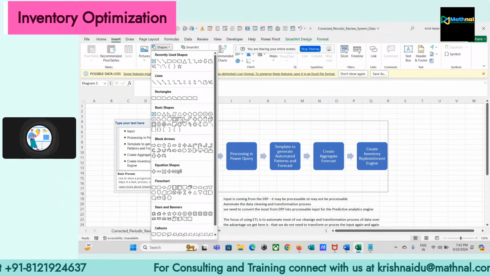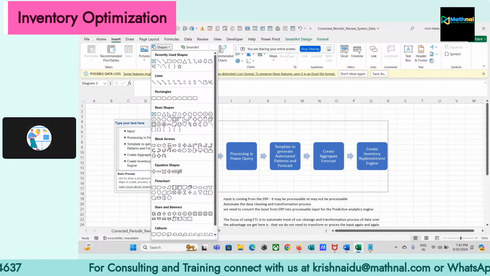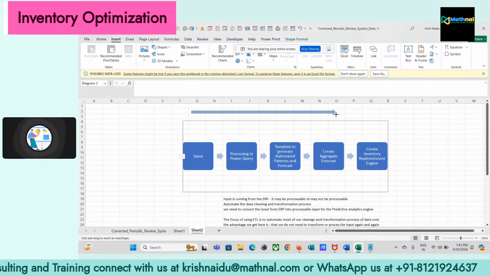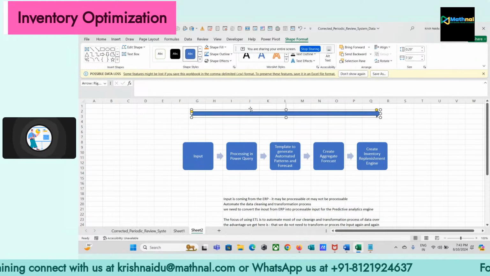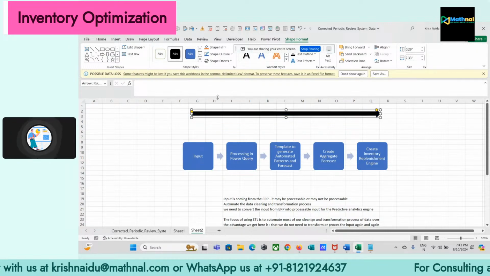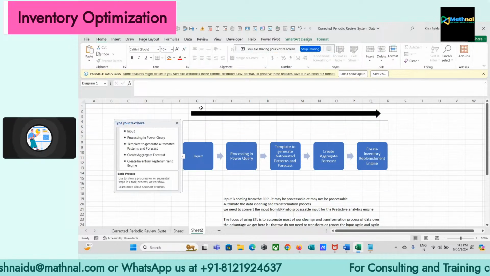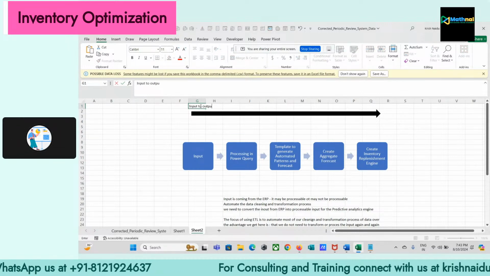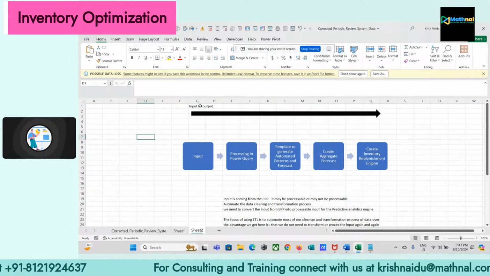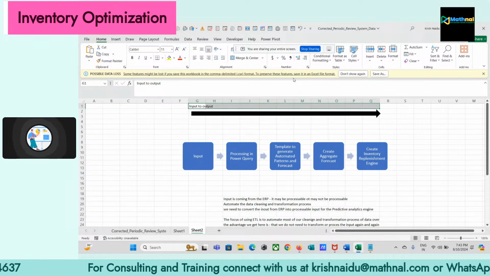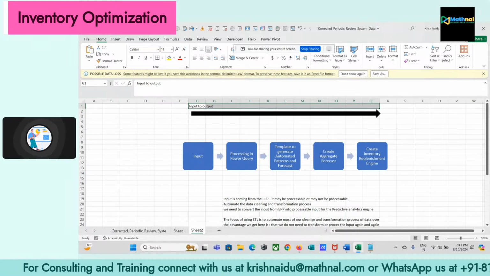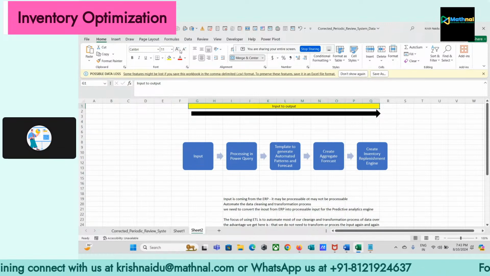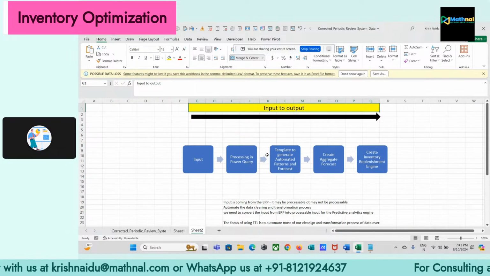If you look at this process, it is an input to output process. Every layer we're seeing at this point is an input to the next layer. So every layer is the data.